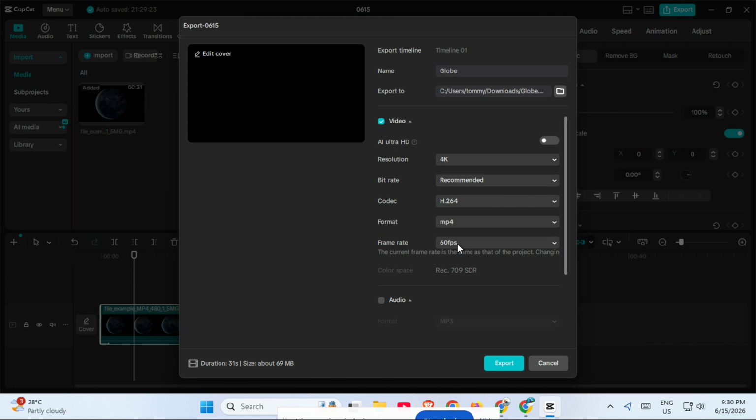Next, set bitrate to higher quality or to the highest available setting in CapCut PC. Bitrate has a big impact on how clean and detailed your video looks after export. A higher bitrate usually means less compression and better image quality, especially in scenes with movement, text, or lots of detail. If you want a more professional result, this is one setting you should never ignore.